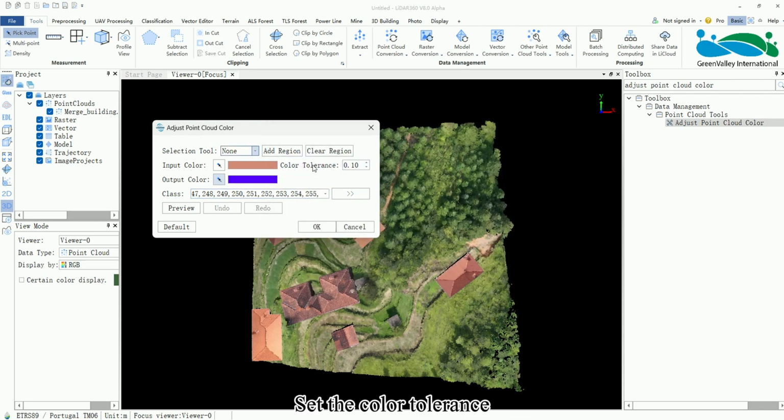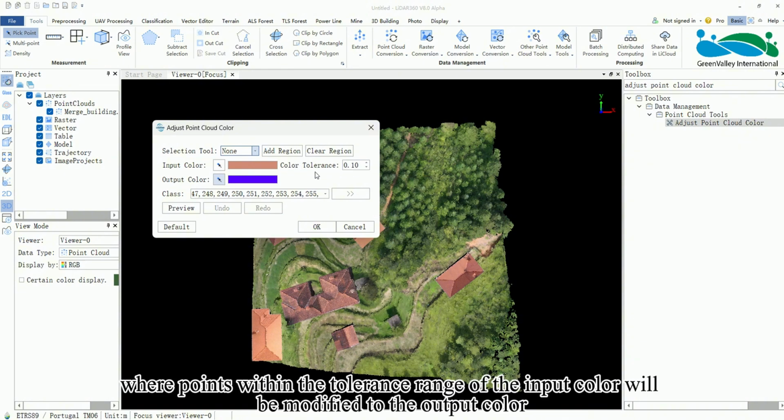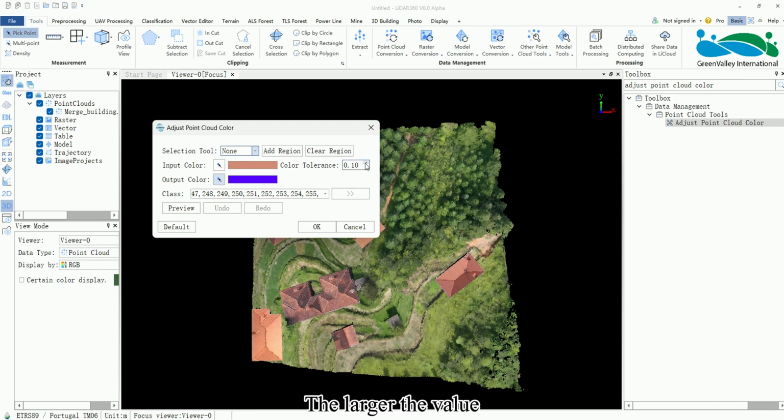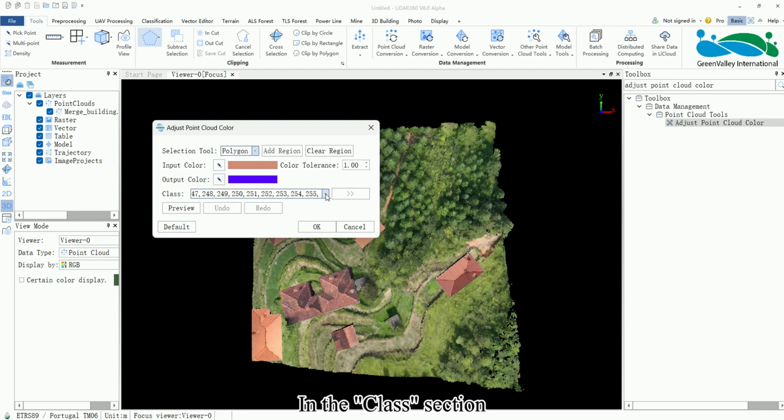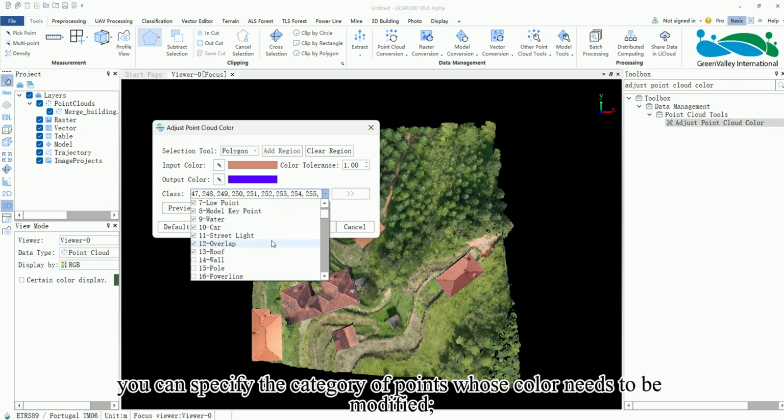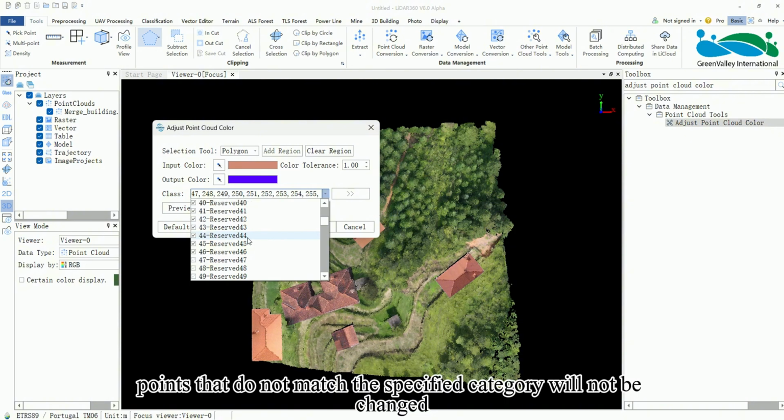Set the color tolerance, where points within the tolerance range of the input color will be modified to the output color. The larger the value, the more points within the range will have their color changed. In the Class section, you can specify the category of points whose color needs to be modified. Points that do not match the specified category will not be changed.